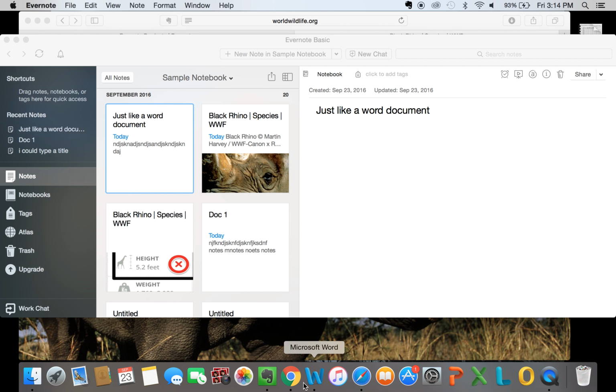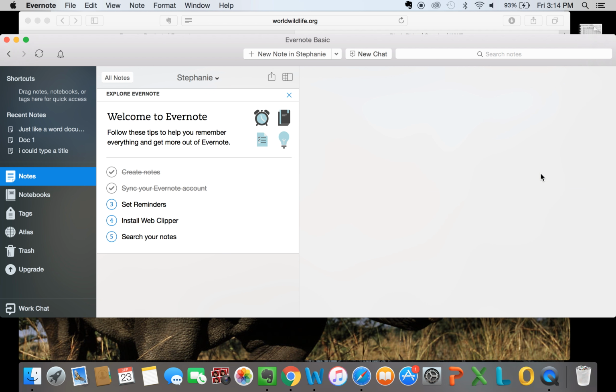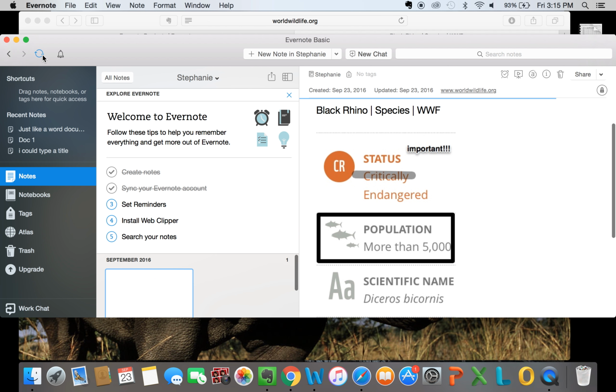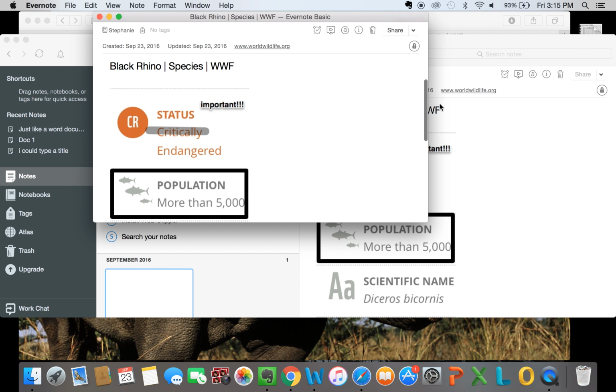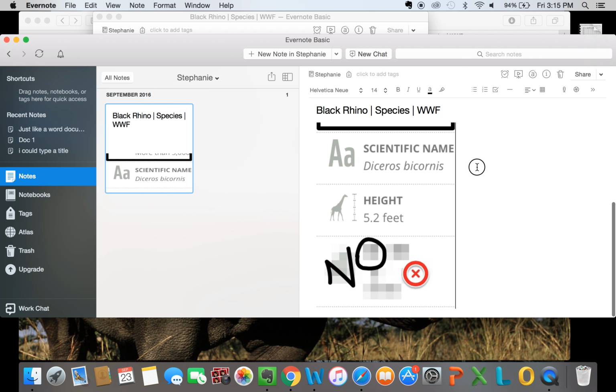Now I could go back to Evernote, go to Notebooks, go to Stephanie, and you'll see here that it doesn't have anything here, but that's because it's not refreshed quite yet. So you're going to want to click this sync button up here, and then it will pop up. And it will open in its own window, or you could look at it over here, but it saved the screenshot that I had edited from the website. So that is the coolest part about Evernote.